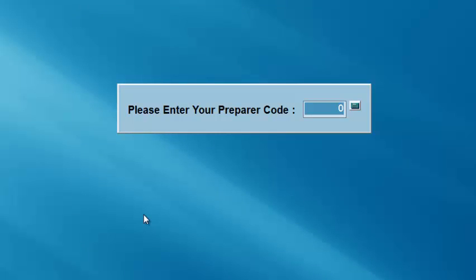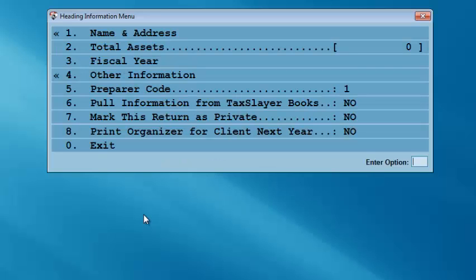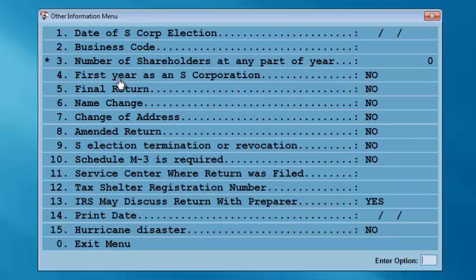You'll be prompted for your preparer code. Enter your code and press Enter. You'll now be at the Heading Information menu. If this is a fiscal year company, you would enter the beginning and ending dates in the fiscal year menu. Select the Other Information menu. In this menu, you will find the remainder of the Heading Information options.